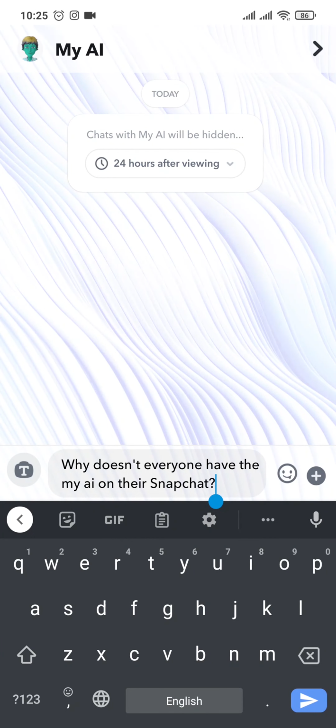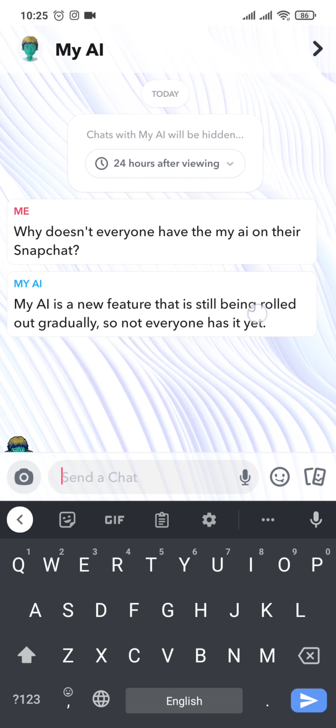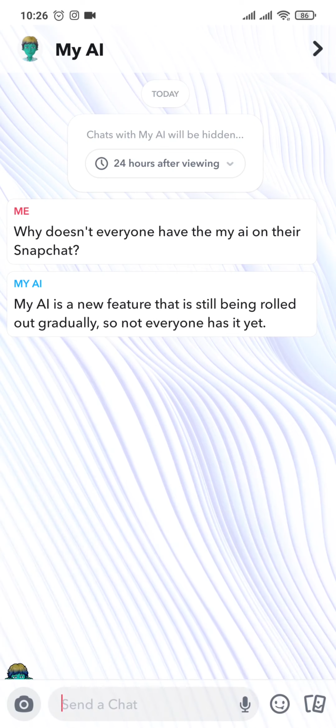I'm going to ask the My AI chatbot, why does not everyone have the My AI on their Snapchat? And it says My AI is a new feature that is still being rolled out gradually, so not everyone has it yet. So that is the main reason you're not having the My AI feature yet on your Snapchat.